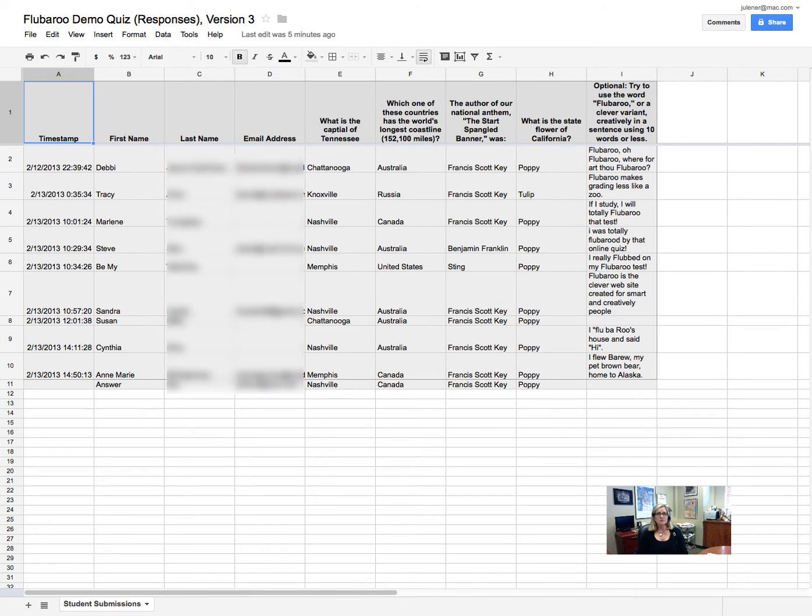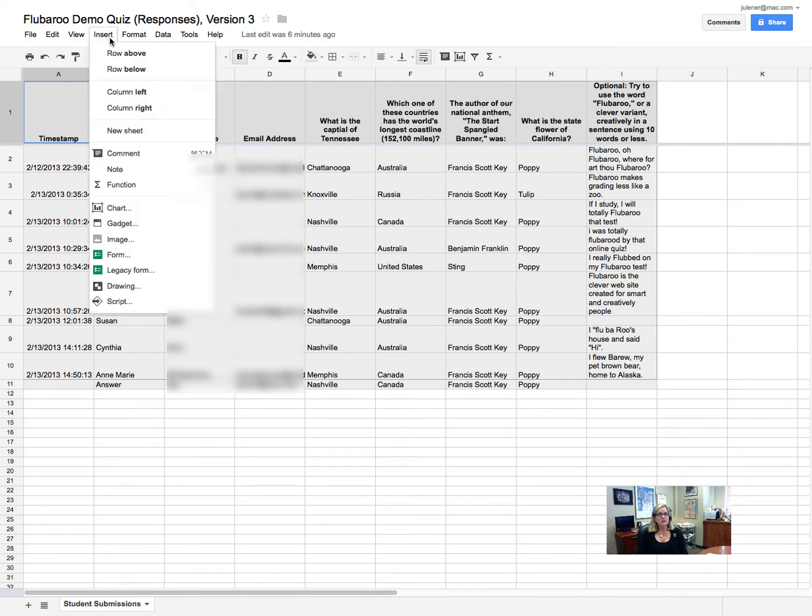So what I need to do next is install the script. Flubaroo is a script. And the way that I install a script, it's just a little program that works in the background with the data that I have. I can do it right here from my spreadsheet results. So I can go to Insert and I can pull down to Script.